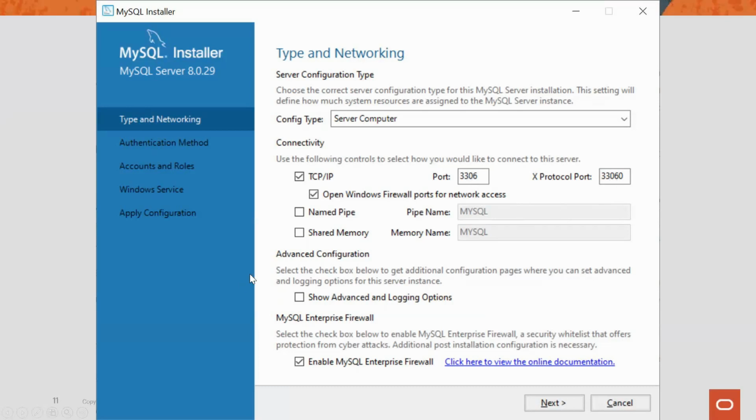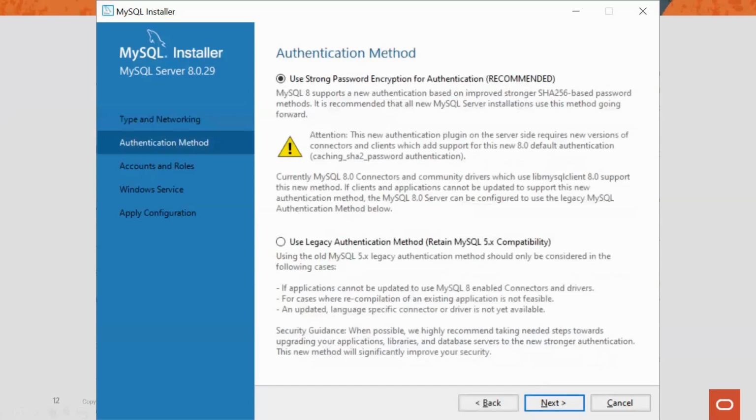port 33060. In the advanced configuration, you can optionally check to show advanced and logging options. And here, very interestingly, you have the option to configure the MySQL Enterprise Firewall. This is an Enterprise Edition add-on, and you can see that from the installation screen, you also have the option to configure this as well. Basically, this is an option that will enable this security layer that offers protection against certain types of attacks.